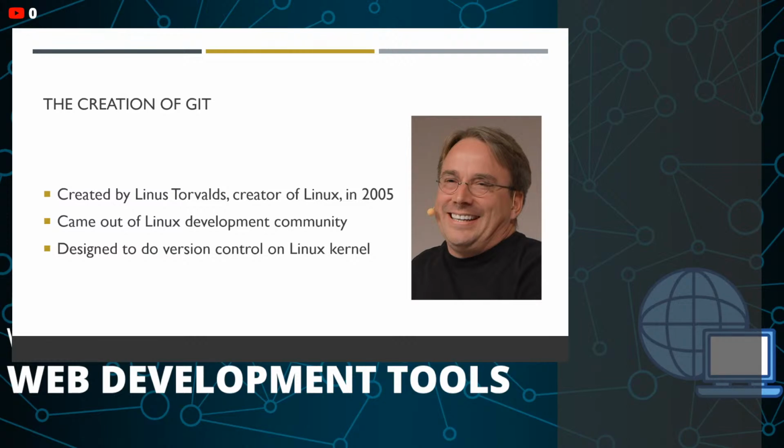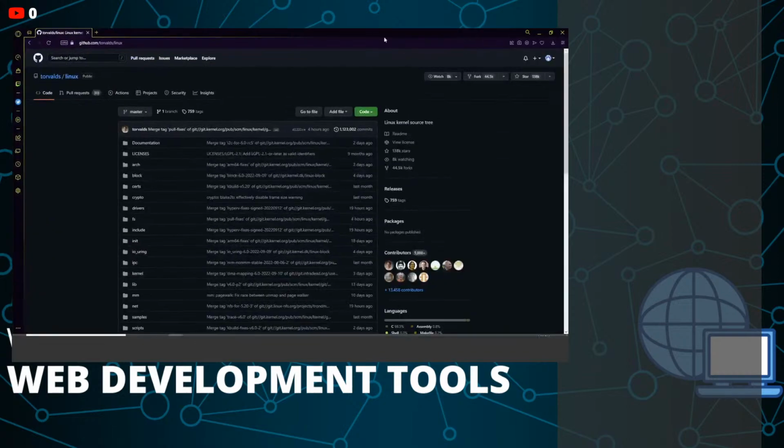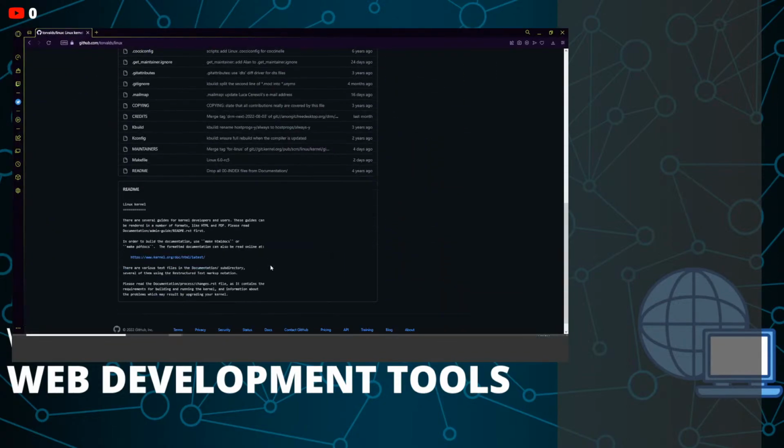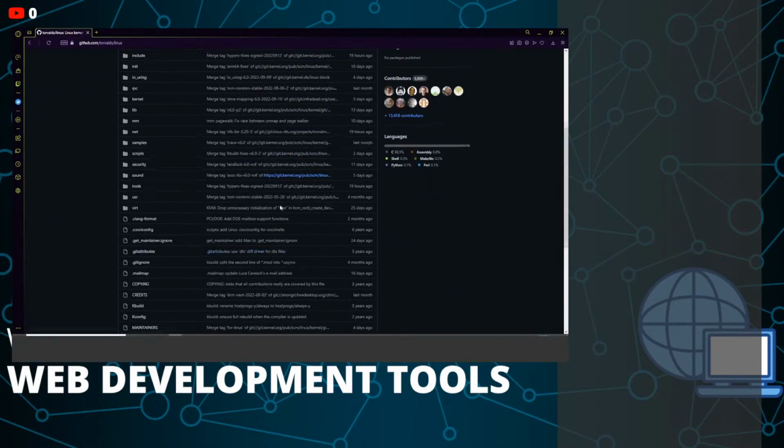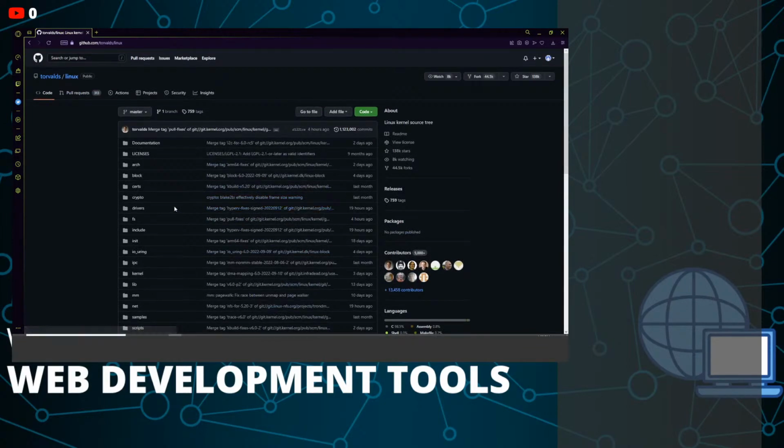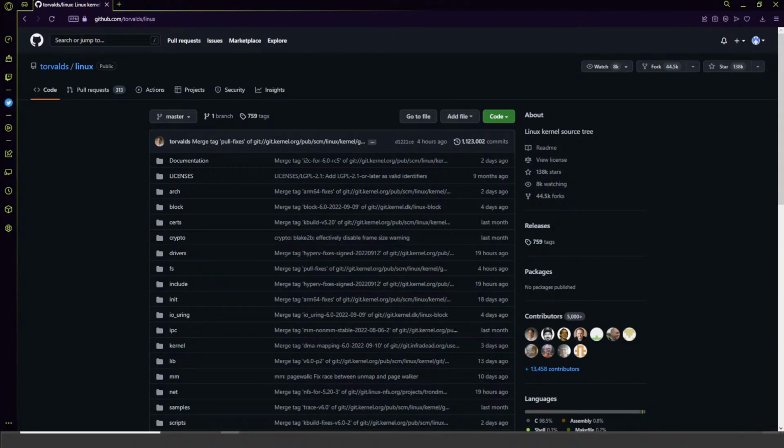And we can actually see the Linux kernel on GitHub, where people are able to clone the repo and make changes to it and work with it. Right, this is the Linux kernel. And we'll go to full screen here so y'all can see this a little bit better.